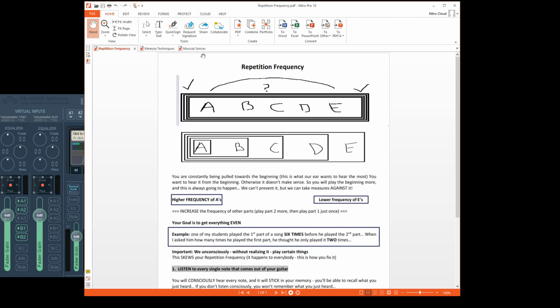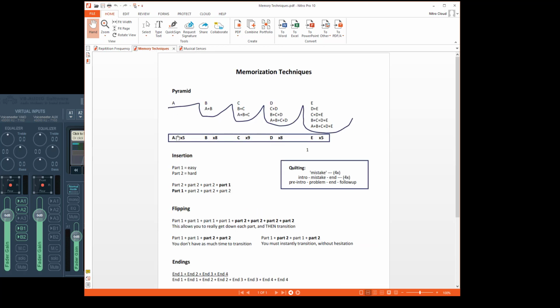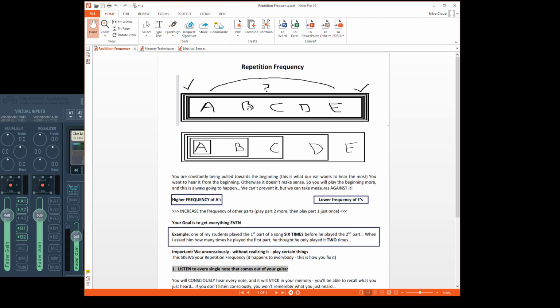So, remember repetition frequency. What do our memories like to remember? They like to remember the beginning and the end. So, if we remember the beginning and the end really easily, it goes to assume that we should play that a little bit less. So, A 5 times and E 5 times. And what about the middle?